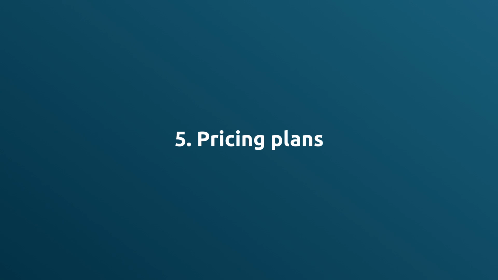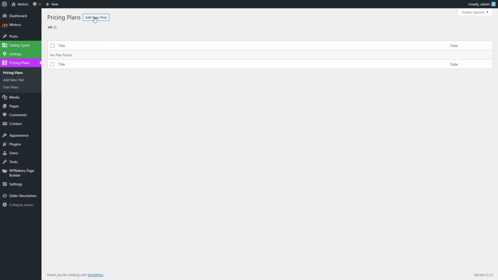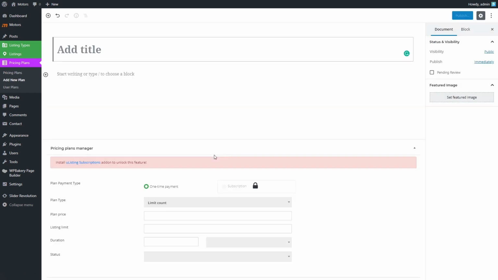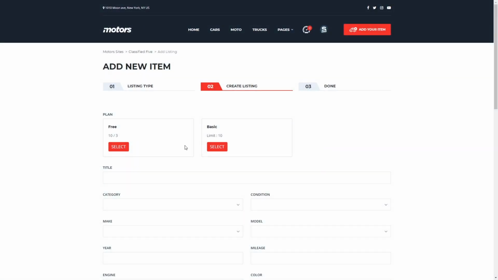In the Pricing Plans section, you can manage pricing plans. To create a new plan, click on Add New Plan button. Enter the title, select the plan type, set the price and listing limits. You can also set the duration of this pricing plan and status and publish it. Now, users can purchase the plans and add a new listing on your website according to it.